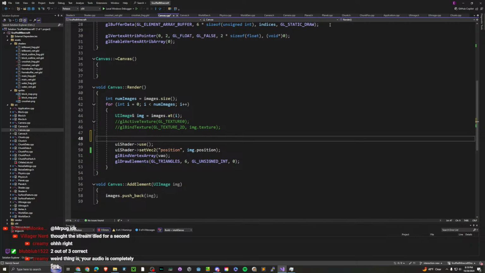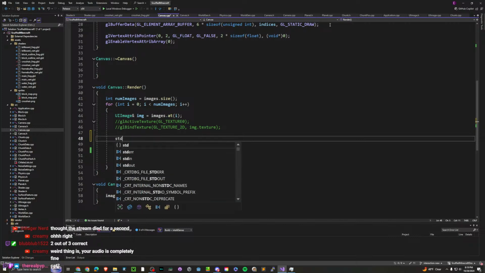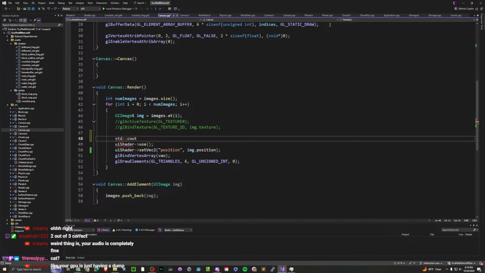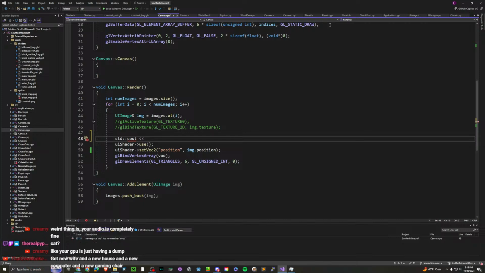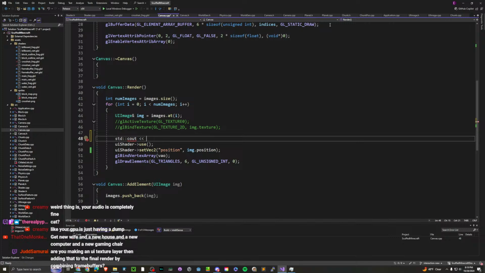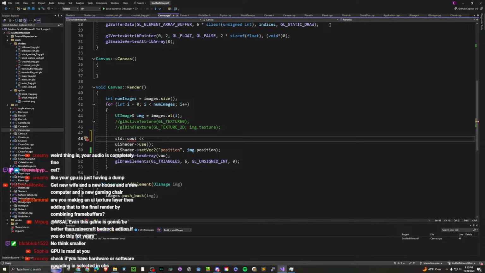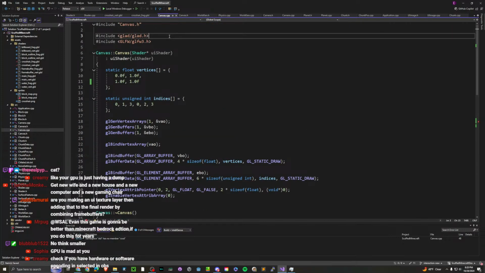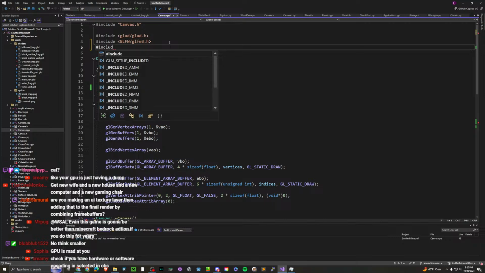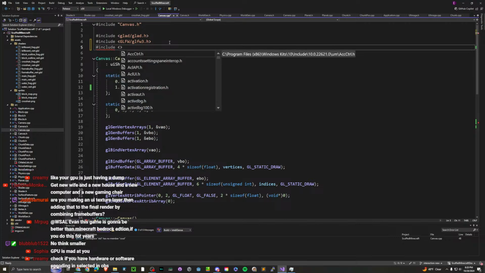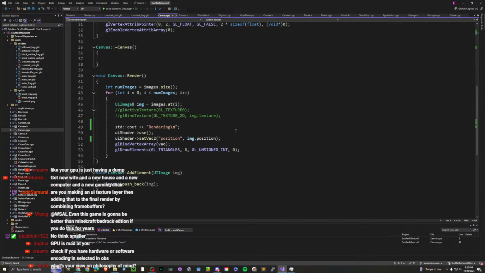That is very interesting. Can I do std cout? No, not c. Count. Oh, wait. Is it working now? I think it's working now. I'm not getting dropped frames anymore. Let's go. Okay. Cout. Rendering. And then we could do include iostream. Alright, I think we're good. I'm getting good FPS.